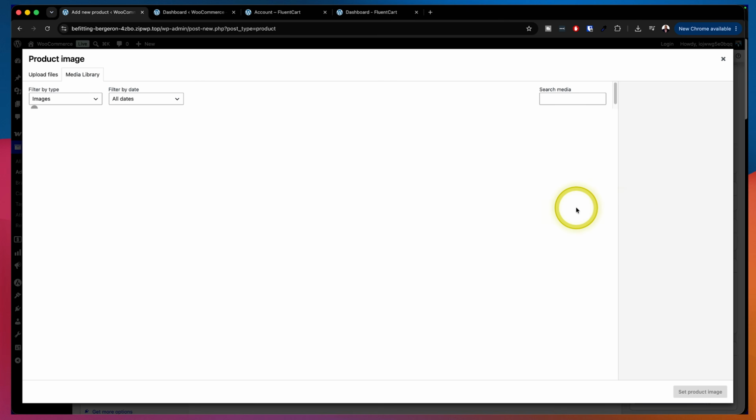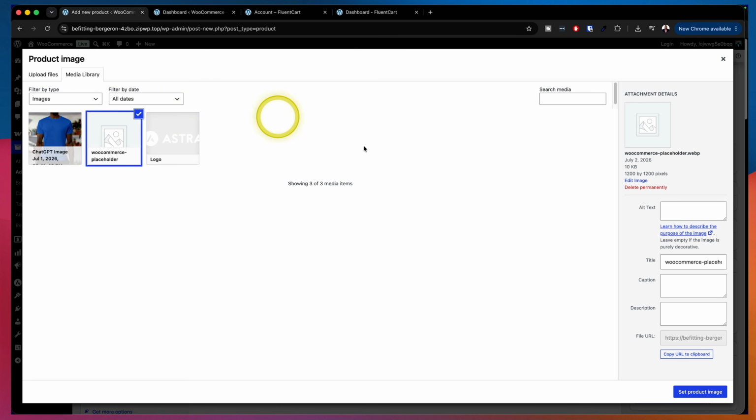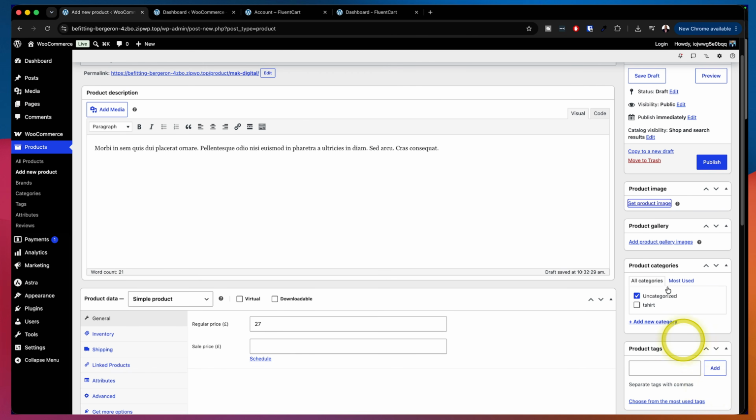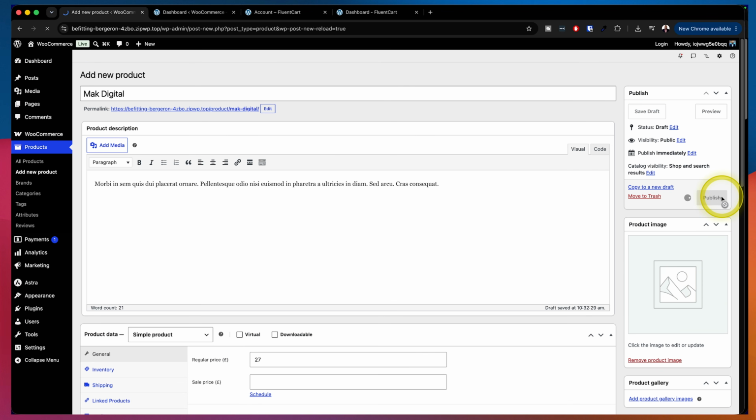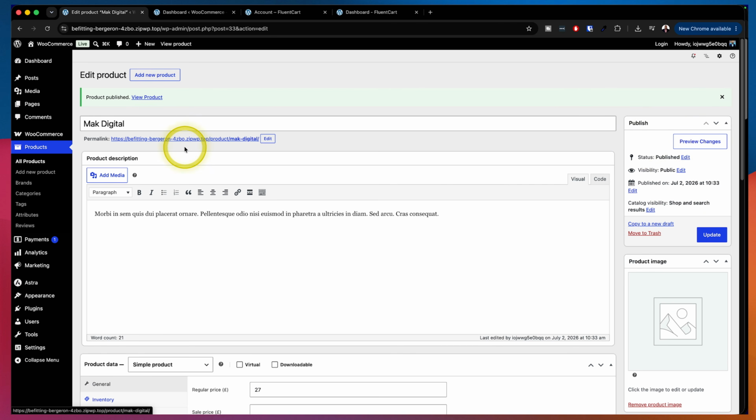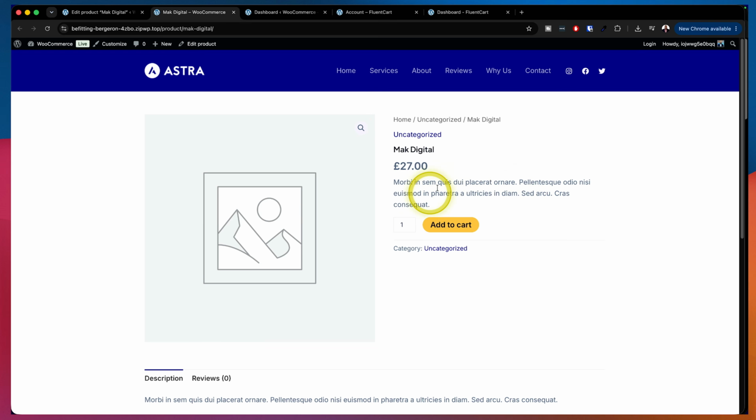Product image, I'm just going to come over here and look for a product. Let's look for, okay, let's use the placeholder. Okay, so as you can see, that was fast enough to set up. Now let's say publish. Great. I want to say, okay, let's click and view. Okay, so there's our digital product and we're good to go.